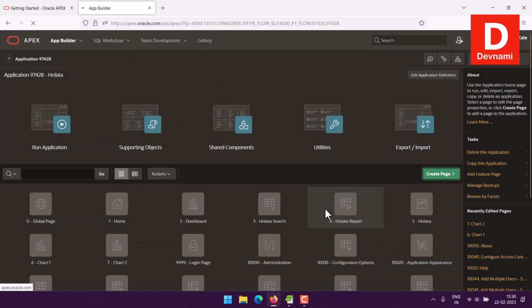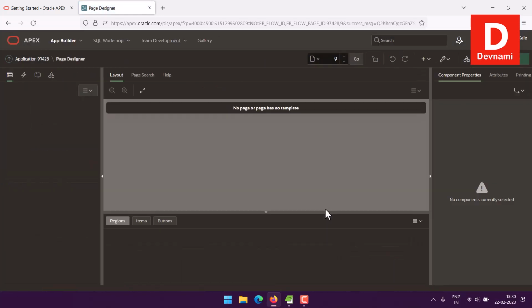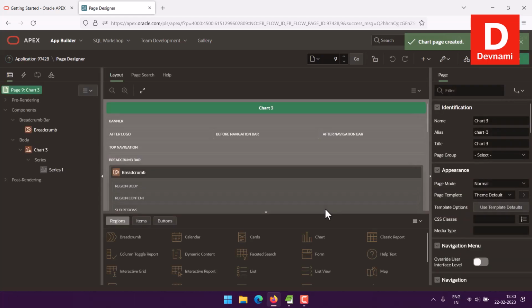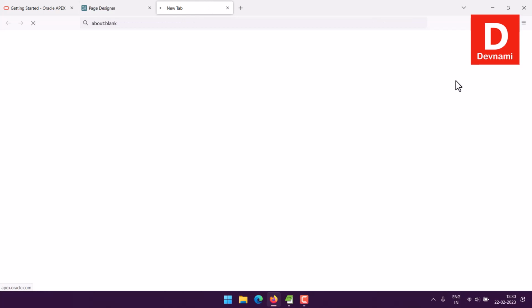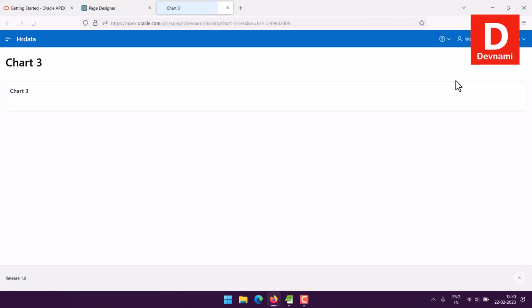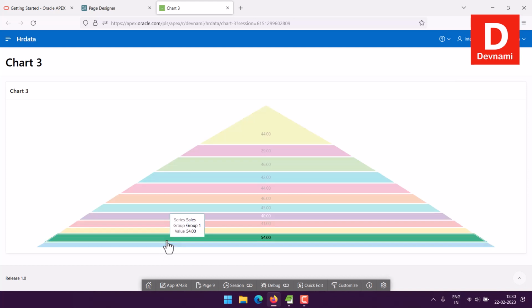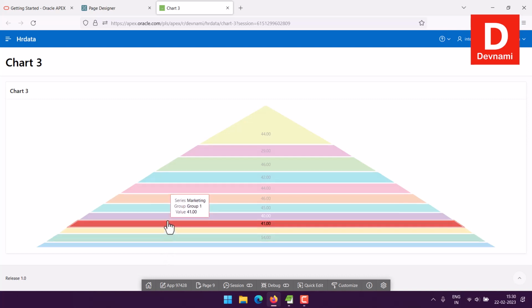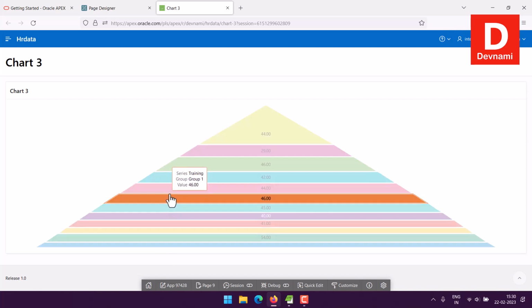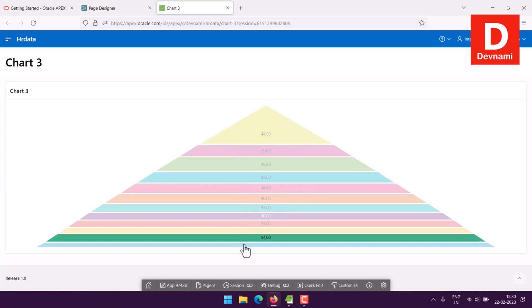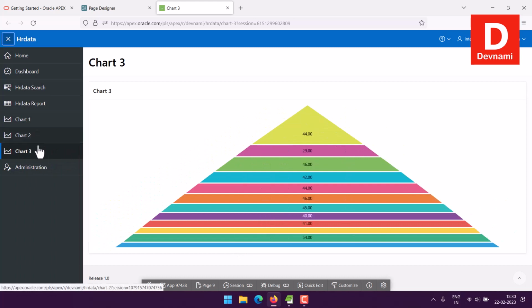Create the chart. Now it should take us to page designer. If you want to edit anything here you can do so, otherwise we can proceed further. Now click on running this chart, and here you see our third chart is loading. And now just like donut chart, you can see pyramid will let you view each department type and their respective value in a group, right? So we managed to create 3 different charts for our application.